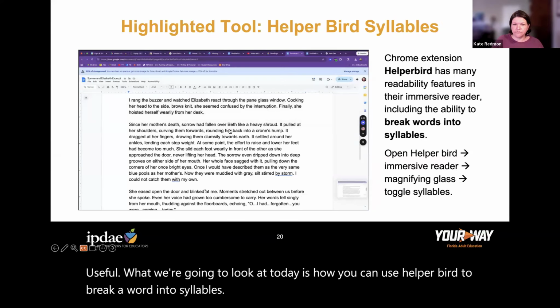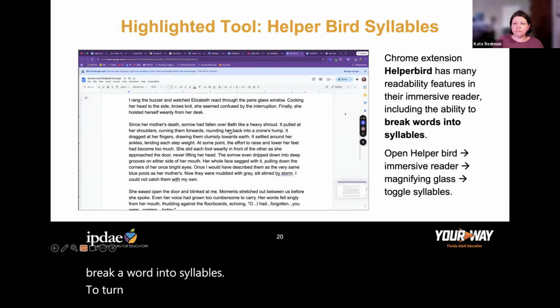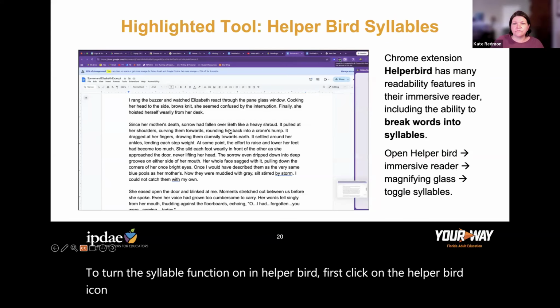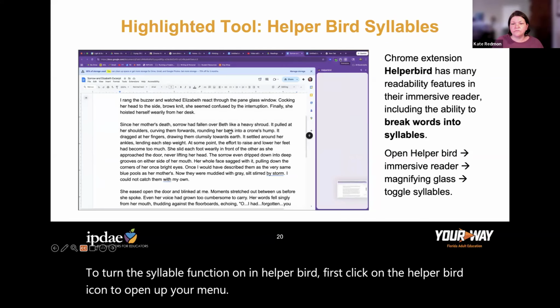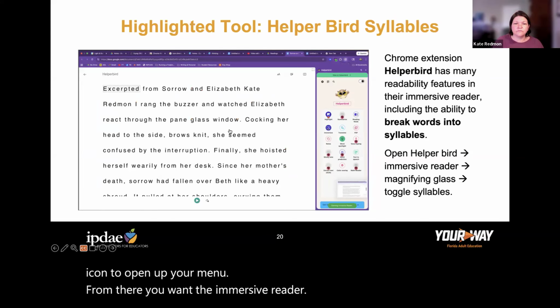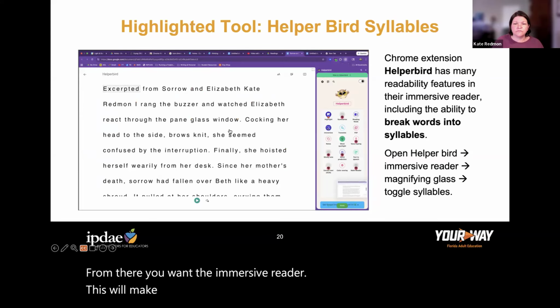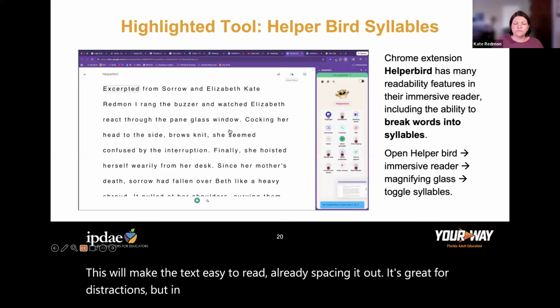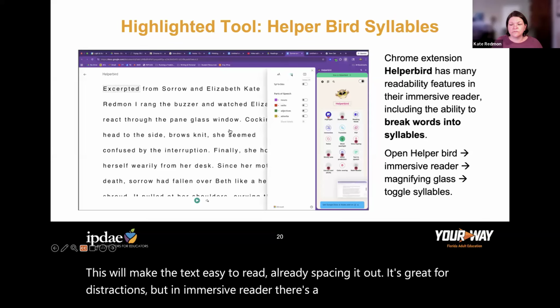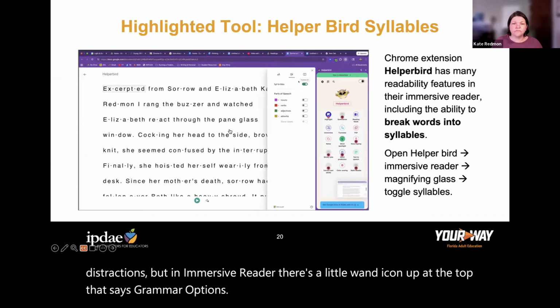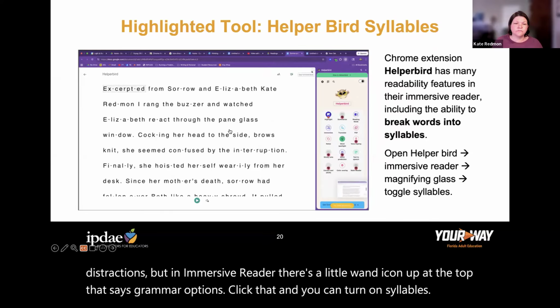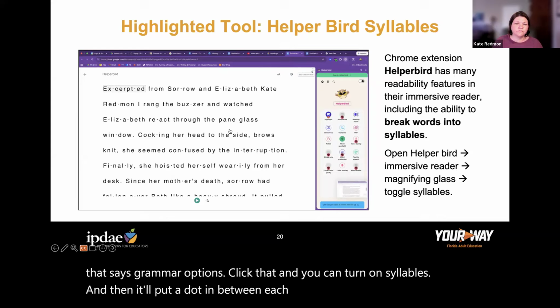To turn the syllable function on in Helperbird, first click on the Helperbird icon to open up your menu. From there, you want the Immersive Reader. This will make the text easy to read already, spacing it out. It's great for distractions. But in Immersive Reader, there's a little wand icon up at the top that says Grammar Options. Click that, and you can turn on syllables. And then it'll put a dot in between each one of the syllables, making it easier for struggling students to sound out new words.